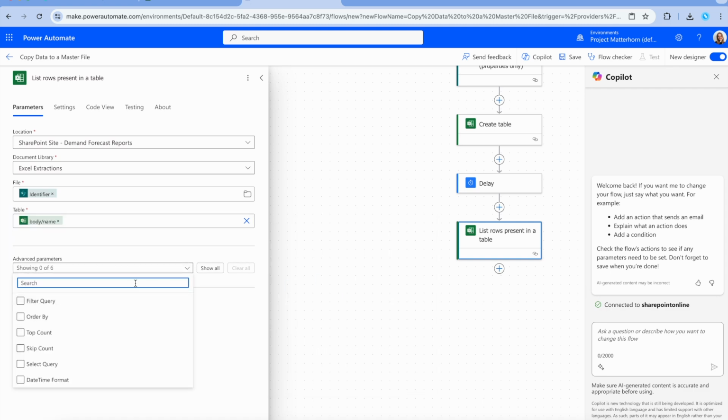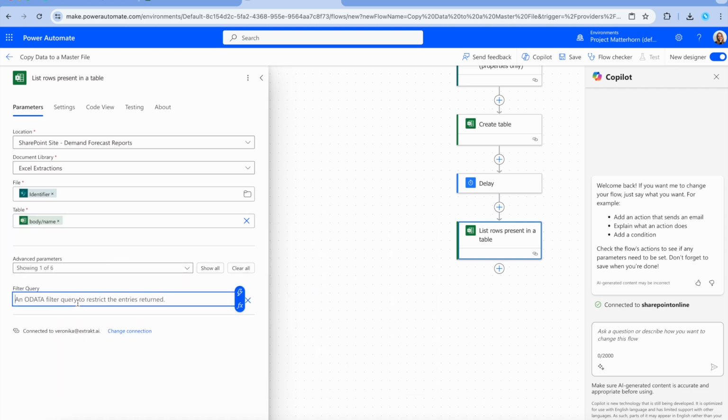From advanced parameters, choose Filter Query. This is where we filter out the empty rows that we don't want and have created in the table range. We don't have to choose all the column names, just one. I will choose quantity and write either quantity NE and 2 single quotes, or quantity NE null. This way, no empty rows will be uploaded to your master file.